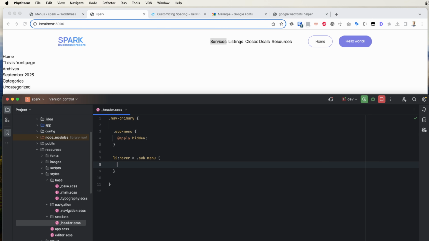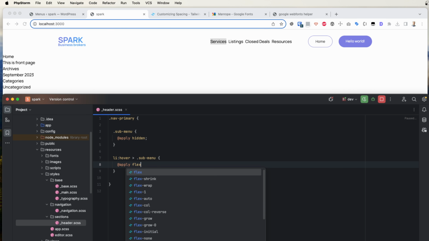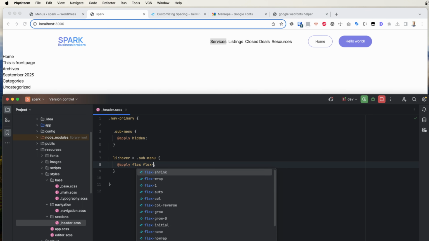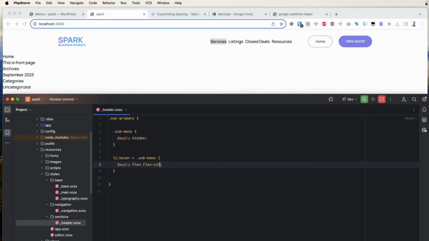So if you have nested like 2 or 3 submenus in the single menu, it will show all of them. So we want just the first one directly under that li, and once it is shown, we just need to display it, right? We need flex. So display flex. We want flex, and we also want flex column. Let's try, does this work?